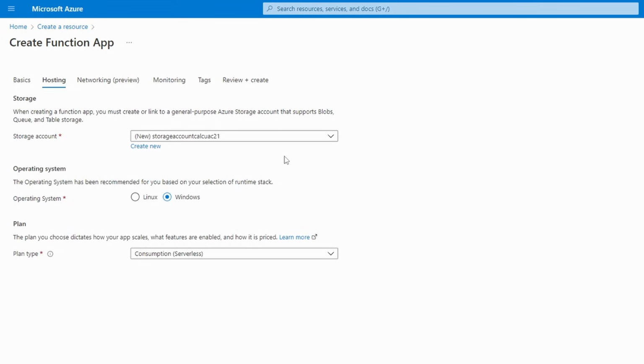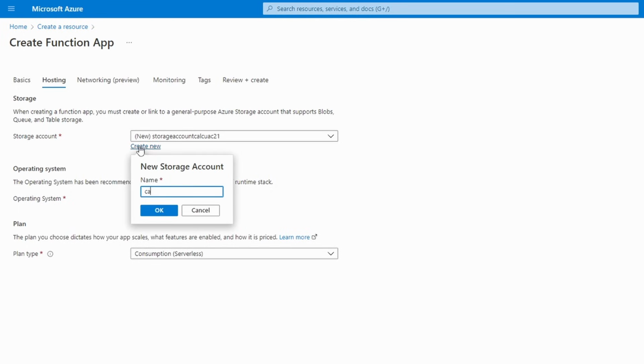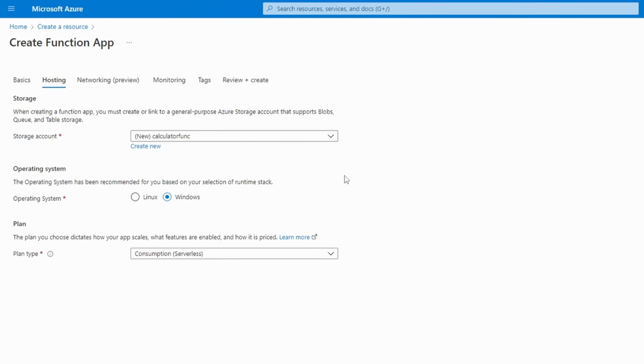We have the option to take the auto-generated storage account name, but I suggest naming your resources yourself. It helps finding the right resource in the Azure Portal. We name the storage account calculator-func because we only want to store data from our Azure function in the storage account. Next, we can choose between Linux and Windows as the operating system to execute our functions. .NET is cross-platform and supports both platforms. For this tutorial, I choose Windows.